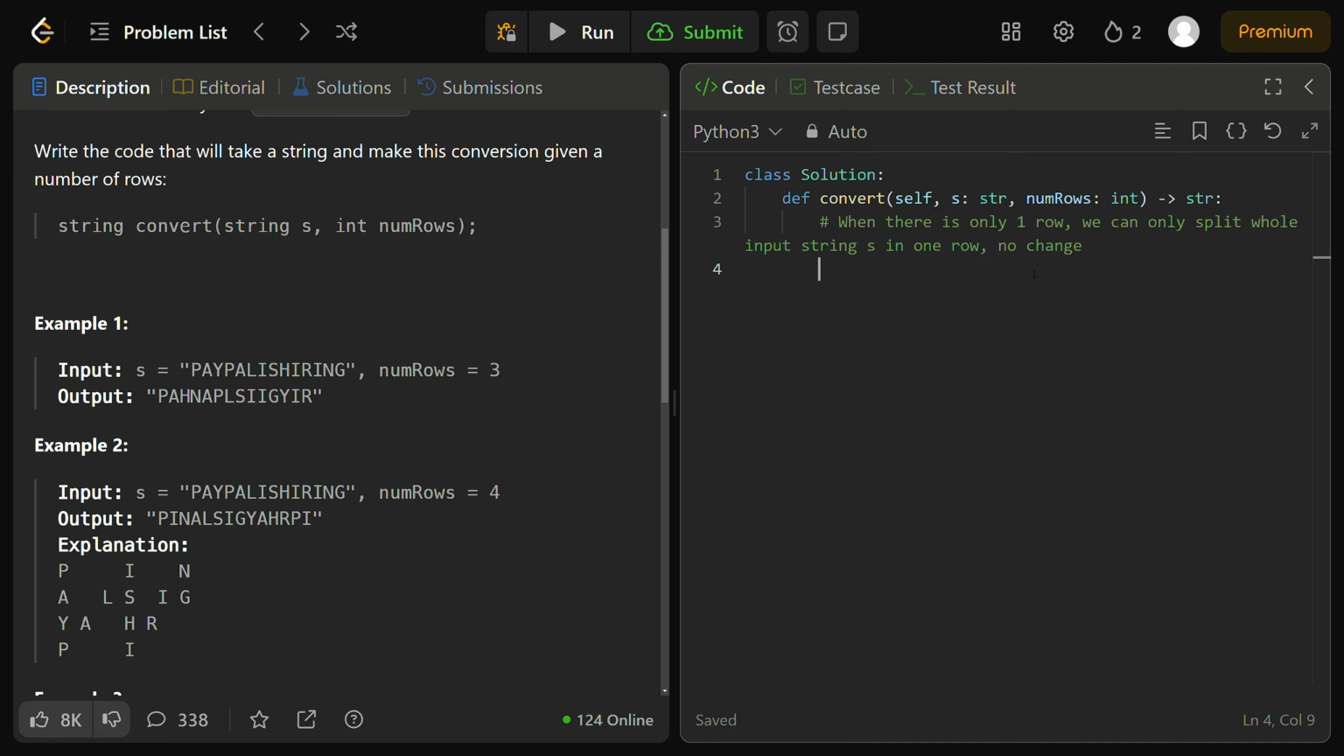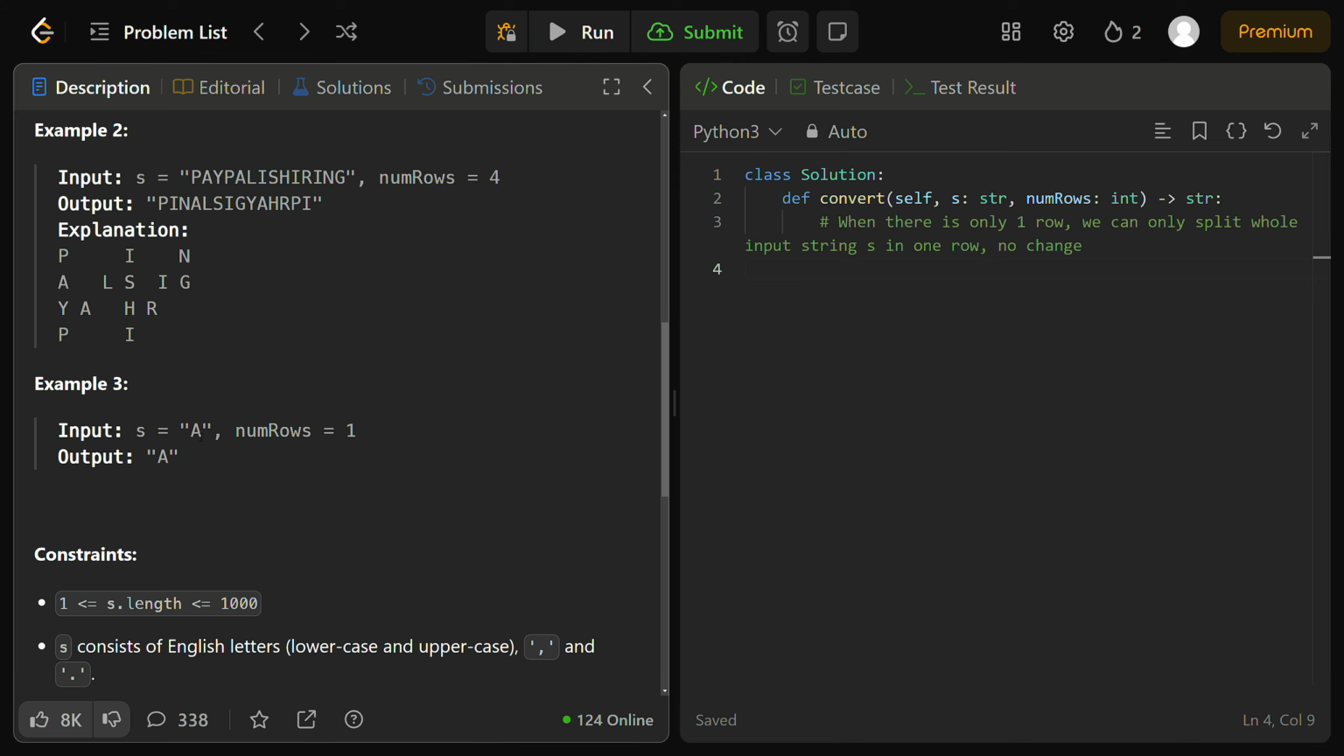But what's our second edge case that we have to handle? Well, what if the number of rows actually is greater than the string length itself? What if in this case we have like A in our input string s and num rows to be 2? Well, we can't split 1 character into 2 separate rows.